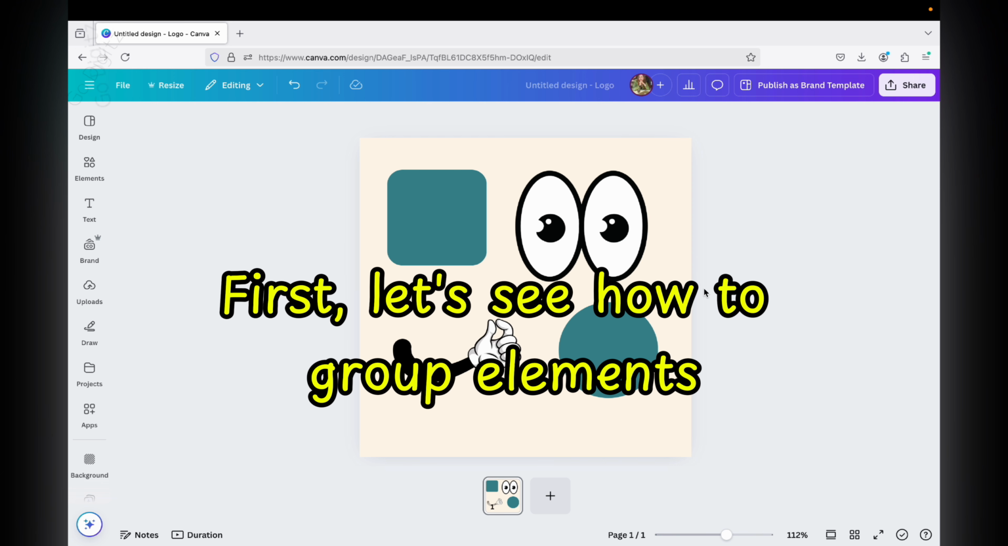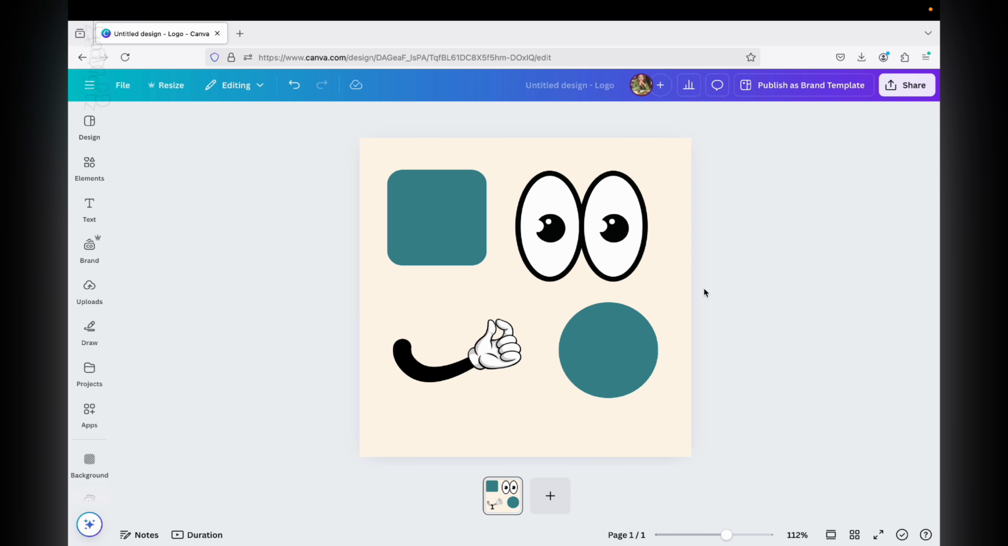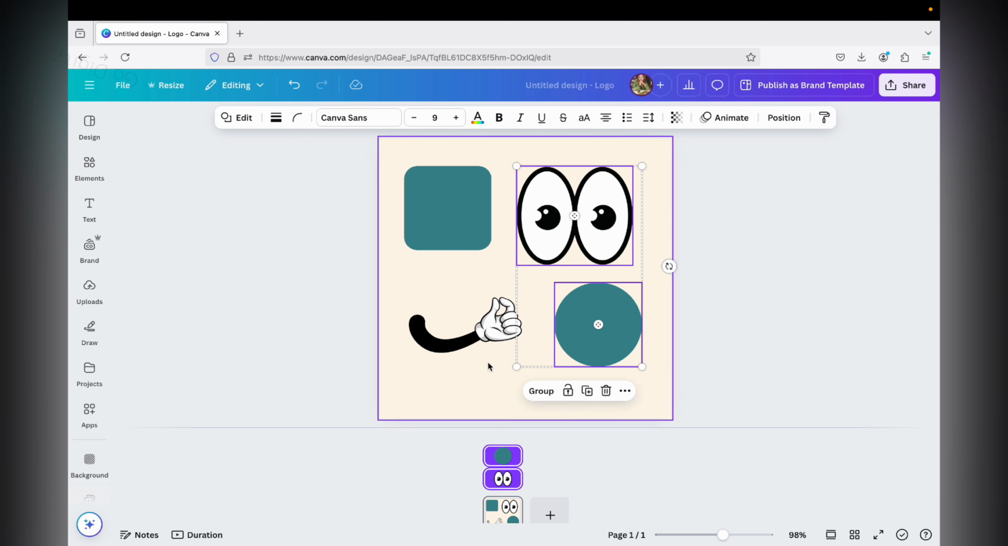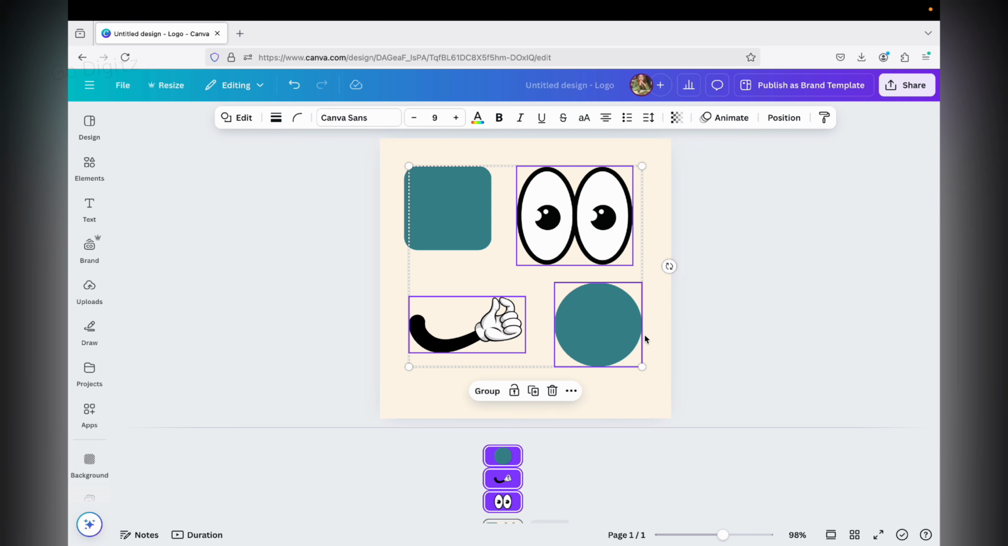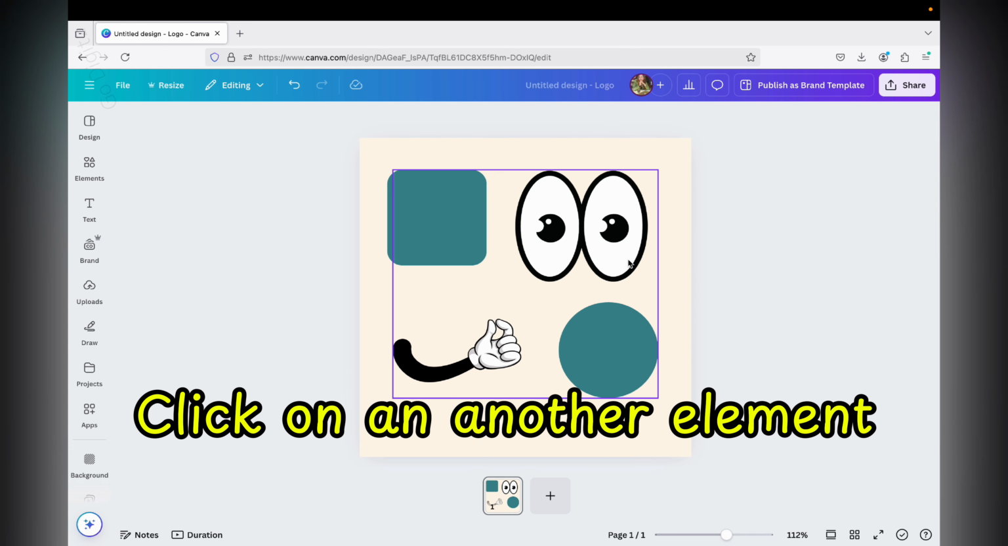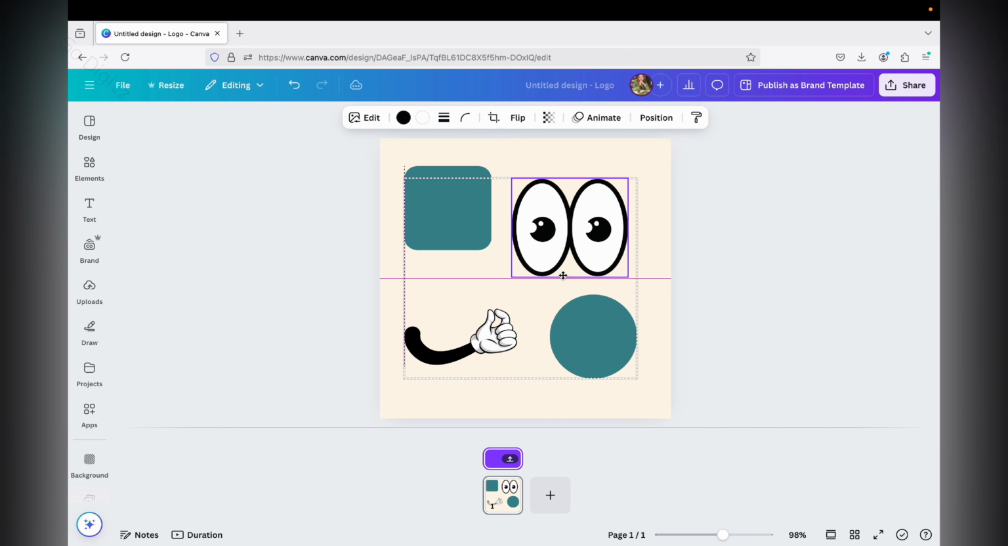First, let's see how to group elements. Click on an element, press and hold Shift, and select other elements. When you select multiple elements, you can see here "Group." Click on that. Now you can see these three elements are grouped.